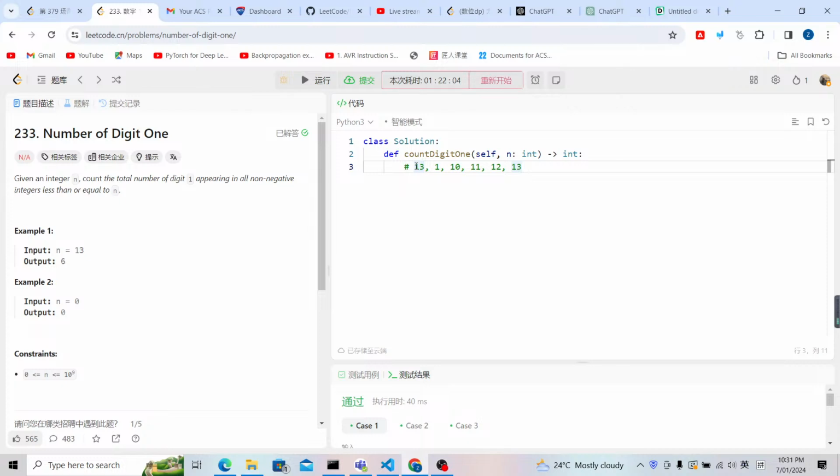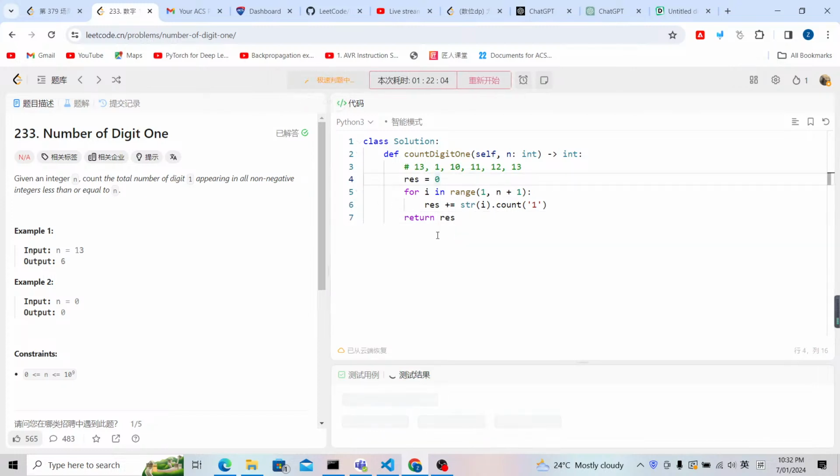The first method is the brute force, but the brute force will be time limit exceeded. Let's just try the brute force first. For i in range, we start from 1 to n plus 1, and we just count the result. The result starts equal to 0, and result plus-equals str(i).count of '1'. Finally we return the result. This is the basic idea to solve this problem.